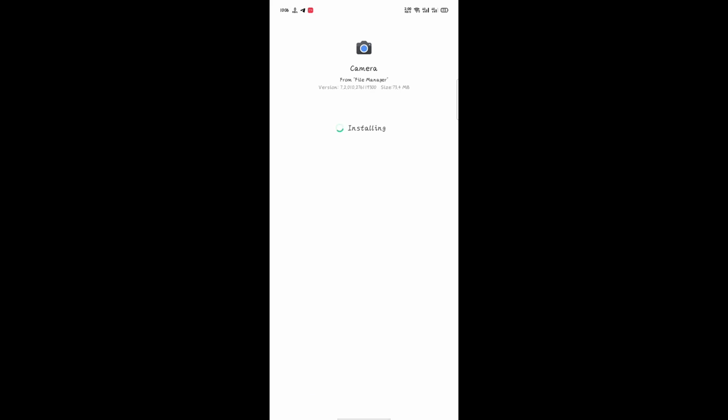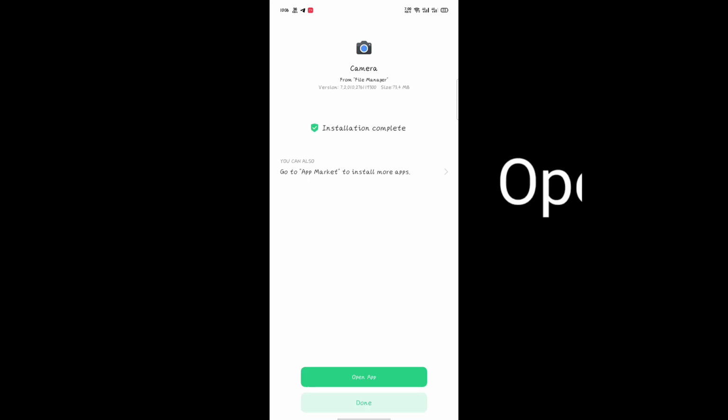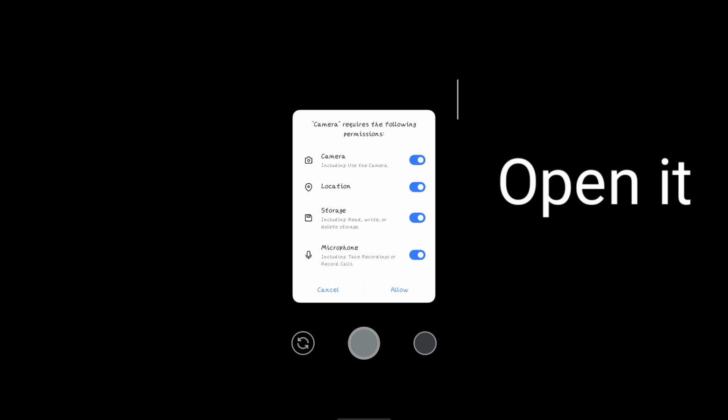Okay, now installing Gcam, and yes, we will make another video on Google's AR, augmented reality.